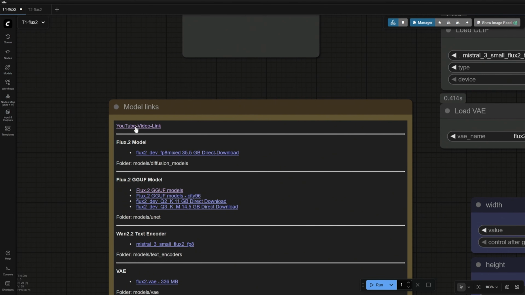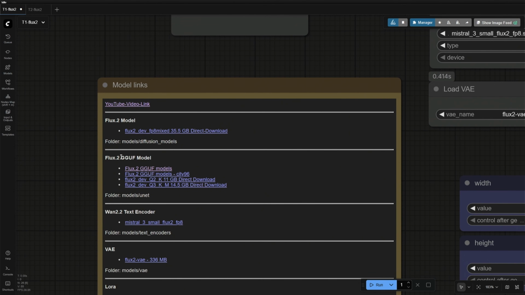This is the link to the video you are watching, and below are the model files. This is the smaller FP8 model. The file size is around 35 gigabytes. If you have a graphics card with a memory size of around 32 gigabytes or more, then get the model from this direct download link.